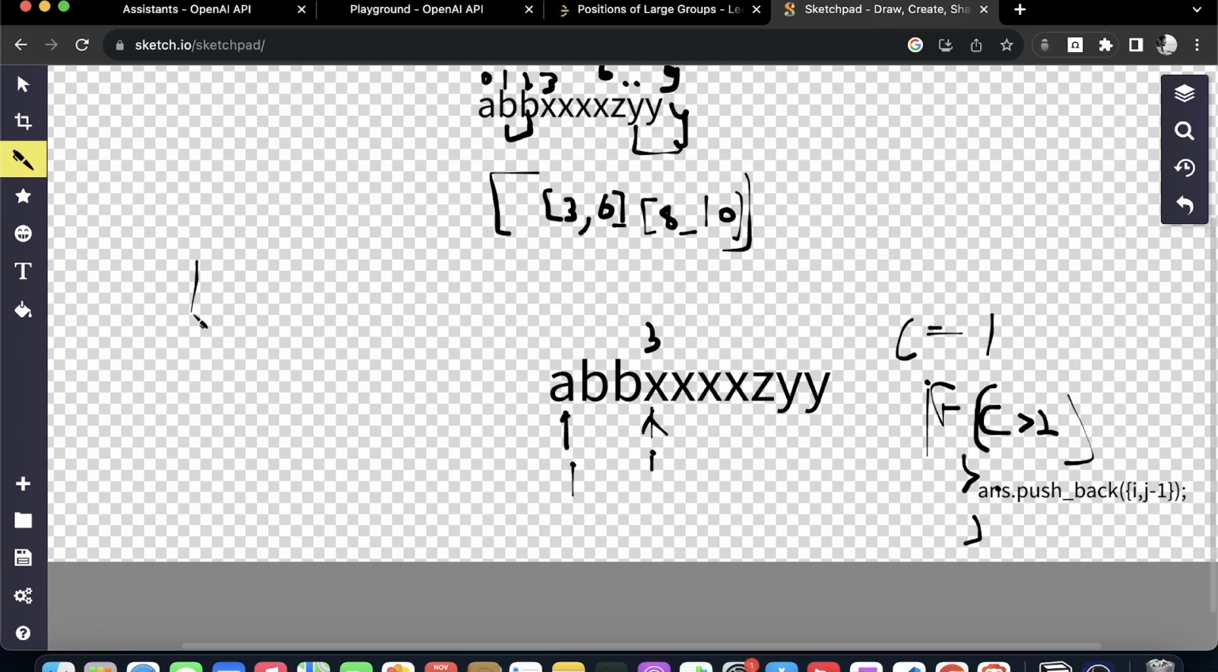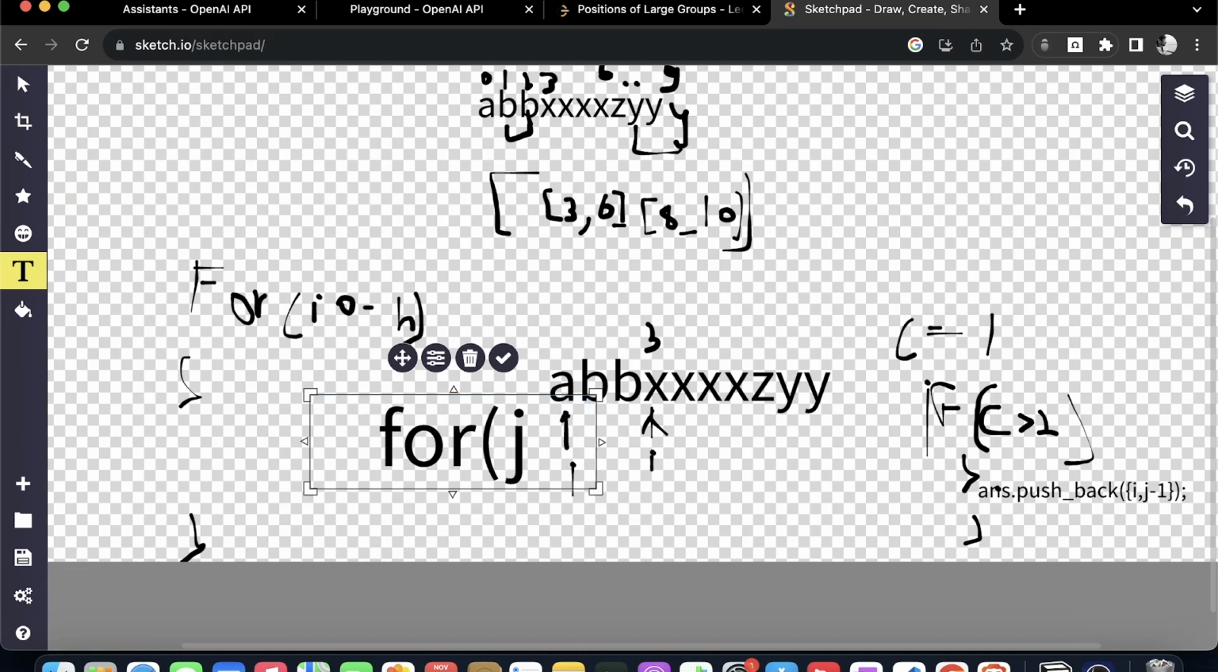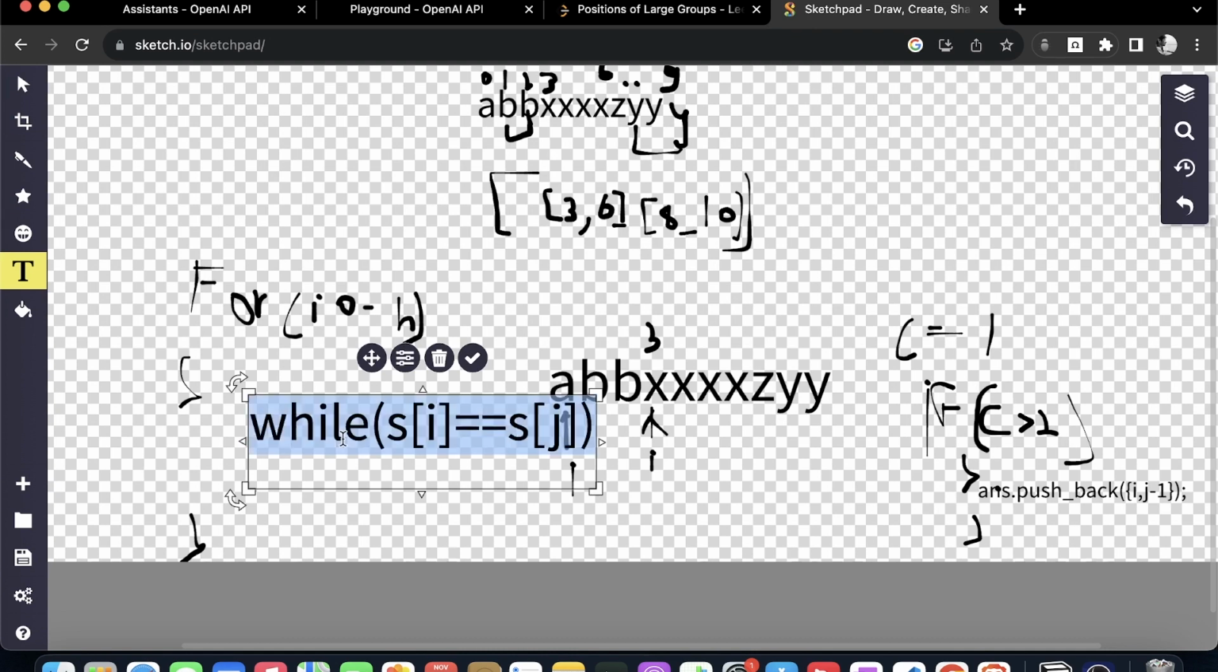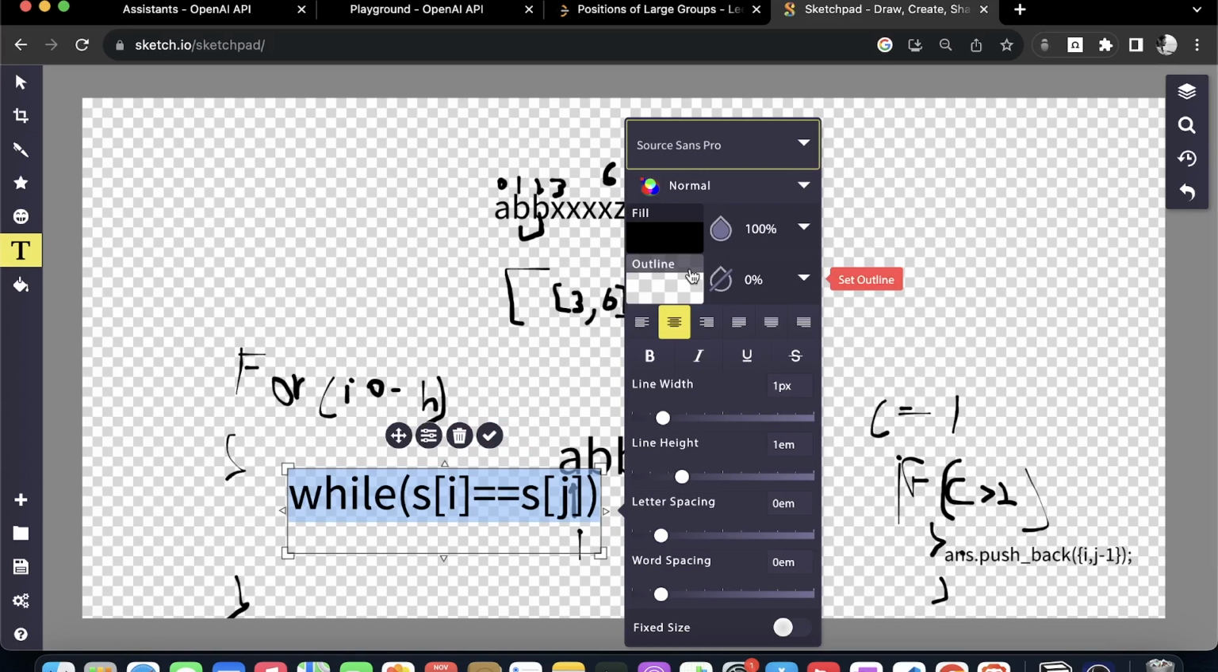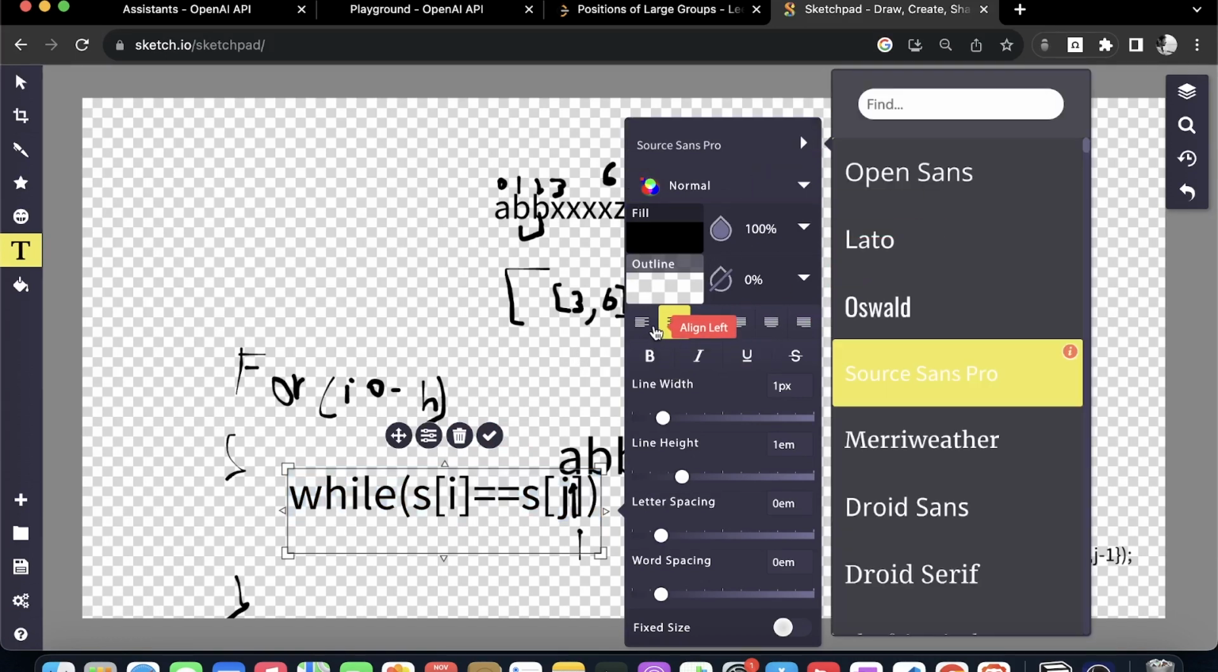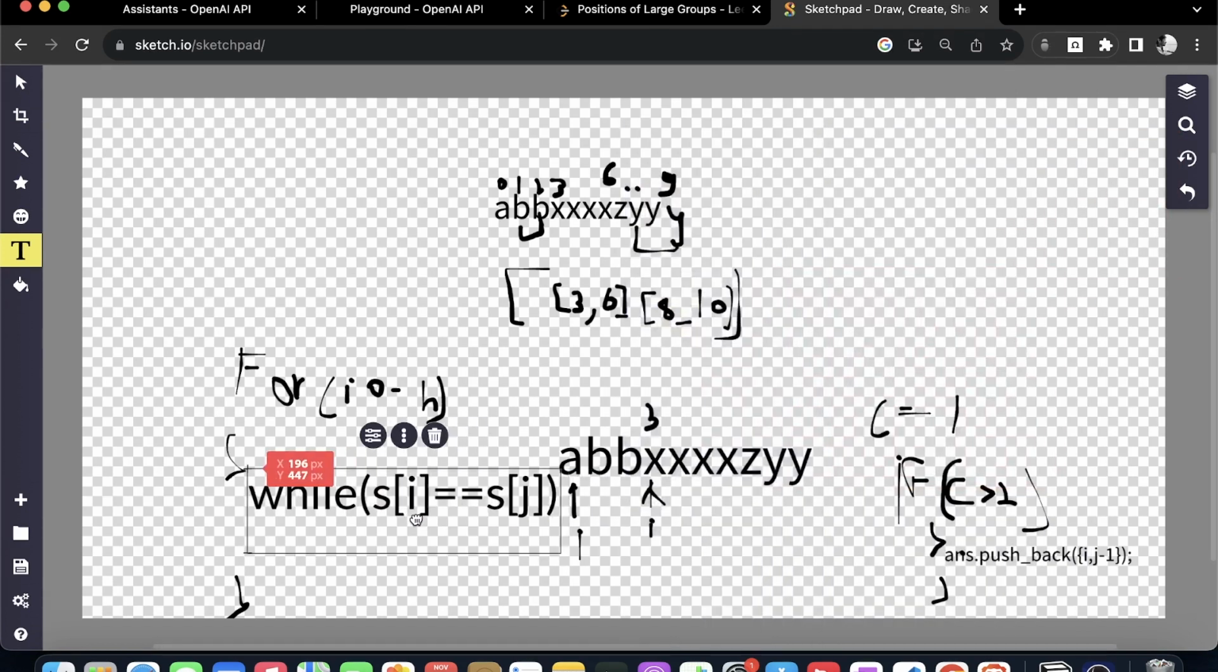So let me write the code or pseudocode here. I hope you can read this: for I from 0 to N, inside it, let me just type it, J is I plus 1, or you can use while S of I is double equals to S of J. I just hope this is visible.